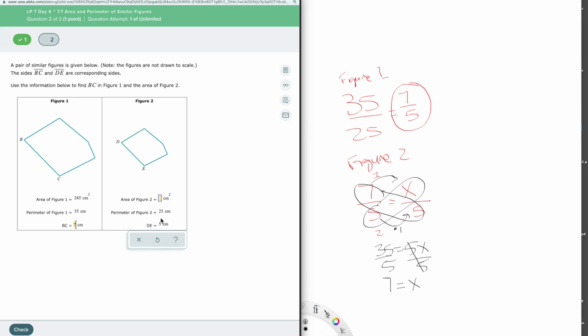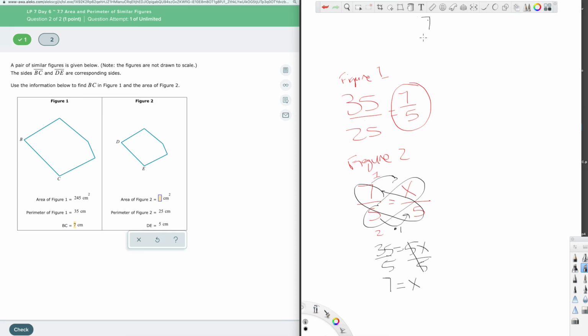Now I need to look at the areas. I can still use this 7/5 for the ratio or the scale factor, but when I go to area, I have to square it because area is 2-dimensional. So I have to make this scale factor 2-dimensional. 7 squared is 49 and 5 squared is 25. Make sure you square both the top and the bottom. So I'm going to use 49 over 25 instead of 7 over 5.